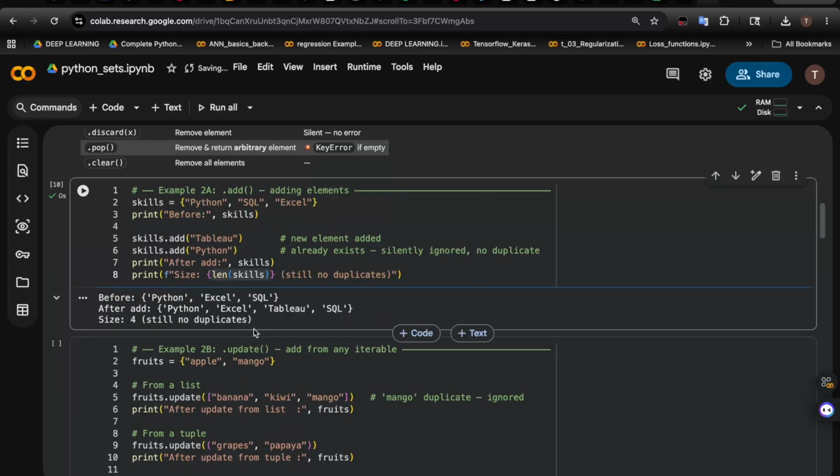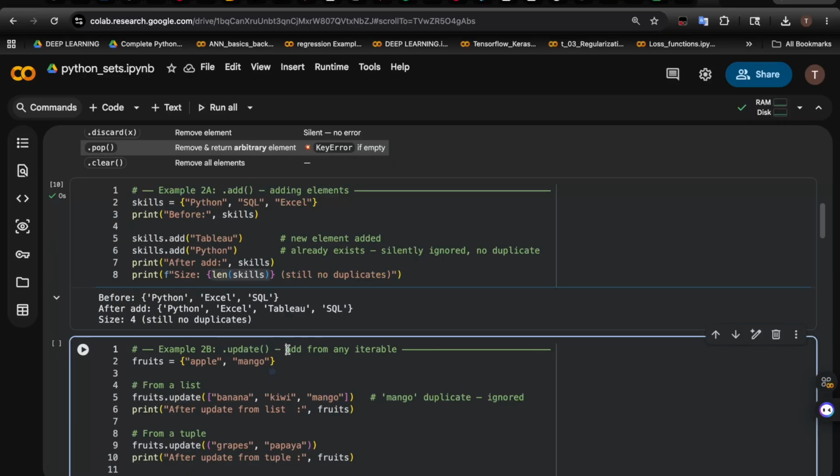Now next, dot update. What it does is add from any iterable. Iterable means something on which I can run a loop, like a list, like a tuple, right? Some data inside Python on which I can run a loop, like set, tuple, dictionary. So please remember these terms, iterable and iterator. These will come up when we discuss advanced topics like decorators and generators.